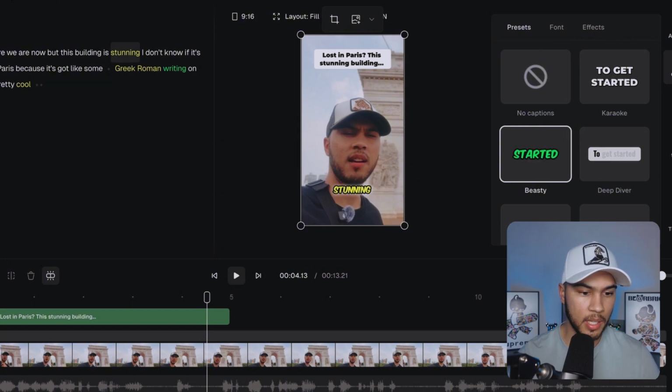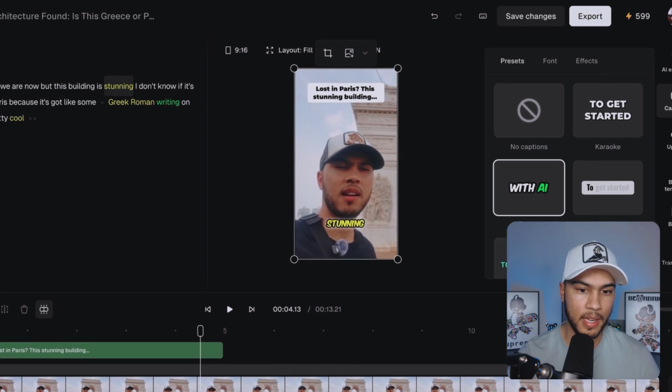Once you are happy with the captions you have selected and the box has been removed, you can then export your video in the top right corner.